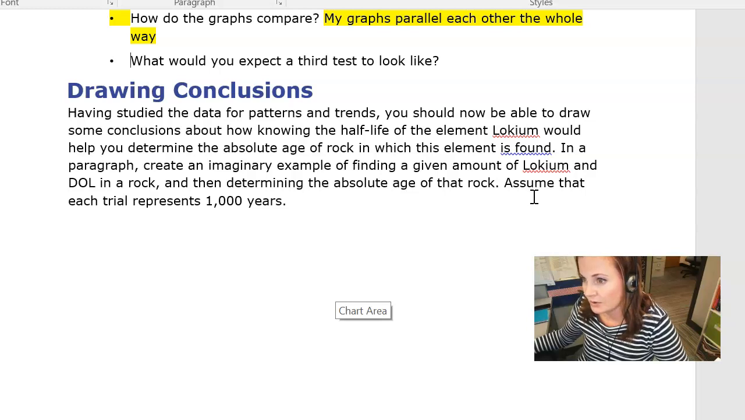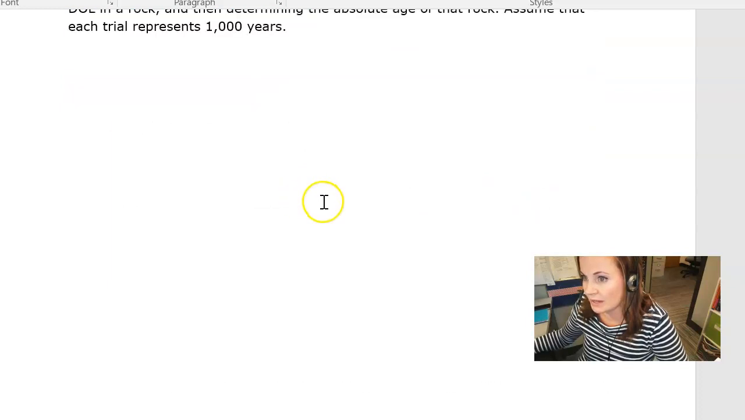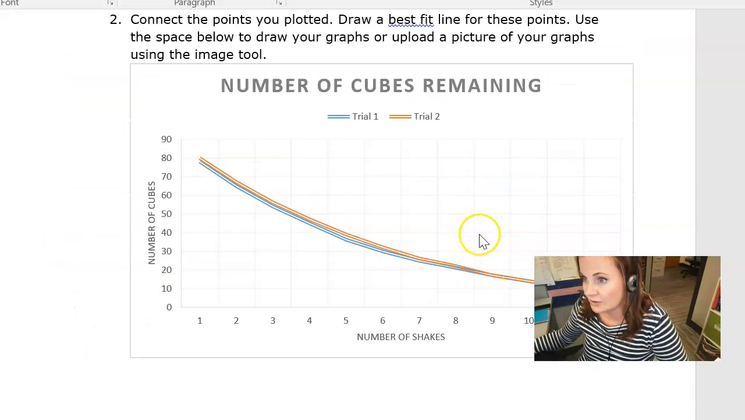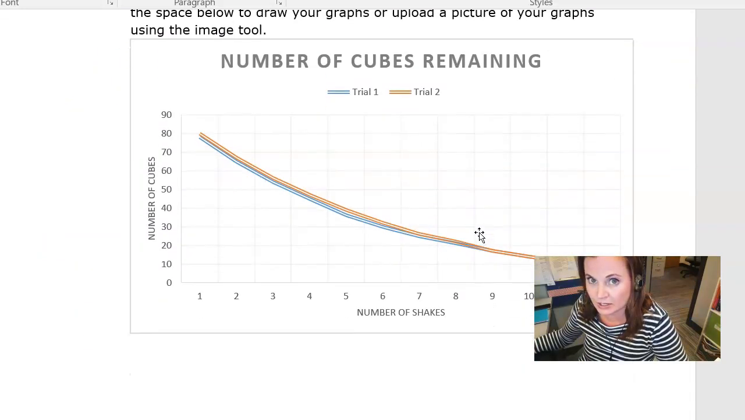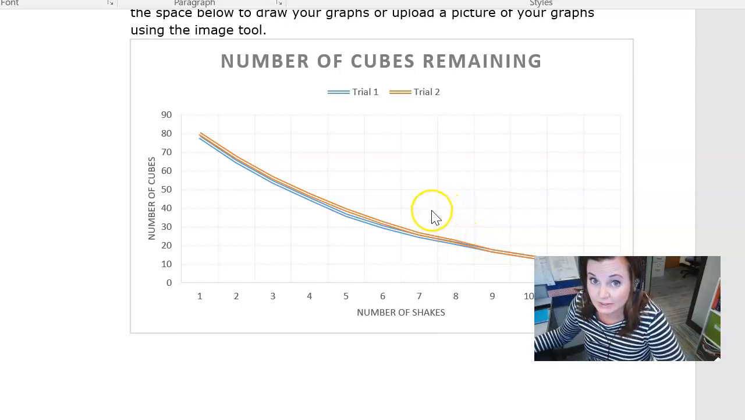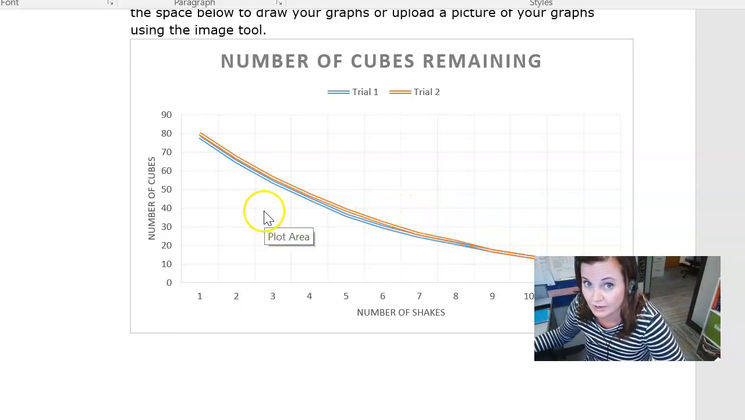So now what you're assuming is that every trial is 1,000 years. So if I shake it once, it's 1,000 years. If I shake it twice, it's 1,000 years. Or 2,000 years, excuse me. Shake it 3 times, that's 3,000 years. So then 3.5 shakes was 3,500 years, right?